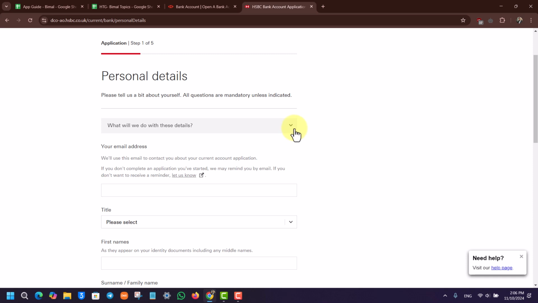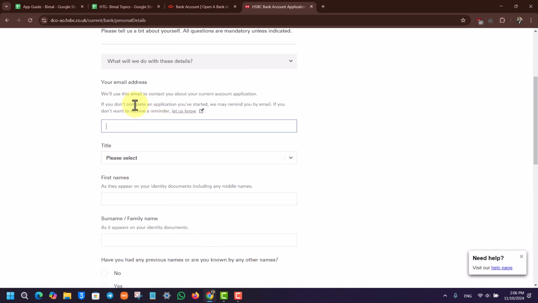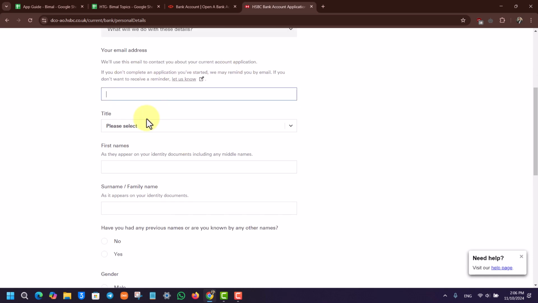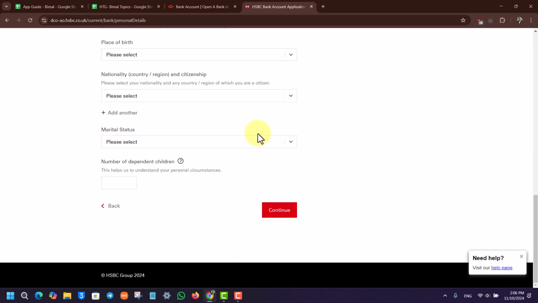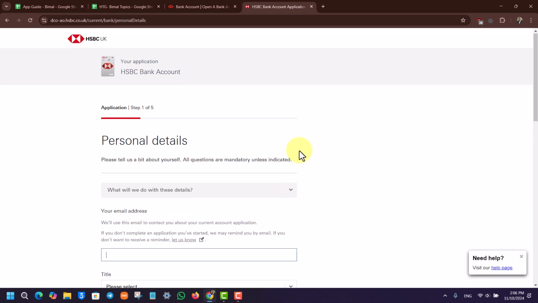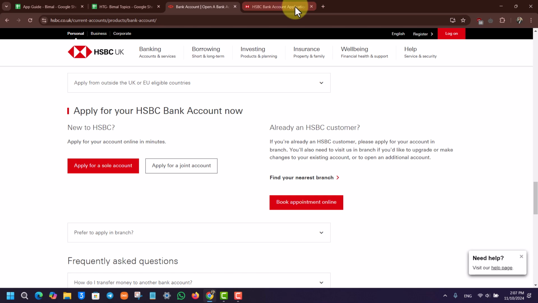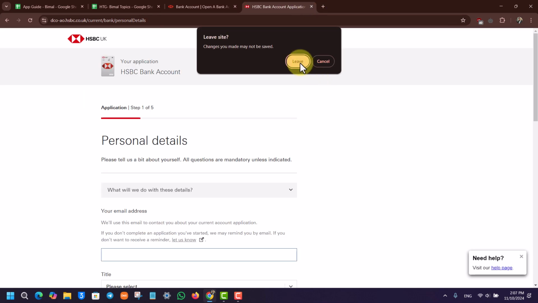So it says what will we do with these details. You can simply make sure to enter your email address right here and make sure to enter your title, everything according to the legal information. Fill out this form, upload your document, and your bank will let you know whether or not your bank account application has been approved. So this way you should be able to open up your bank account online on HSBC.